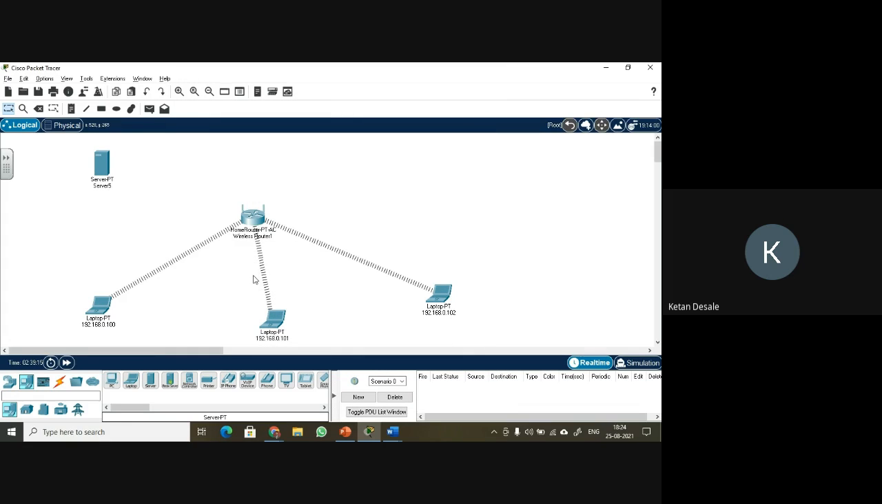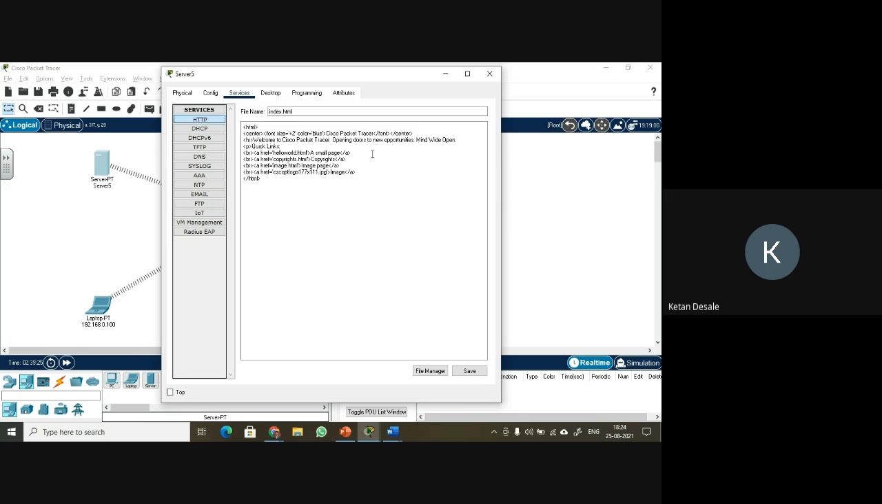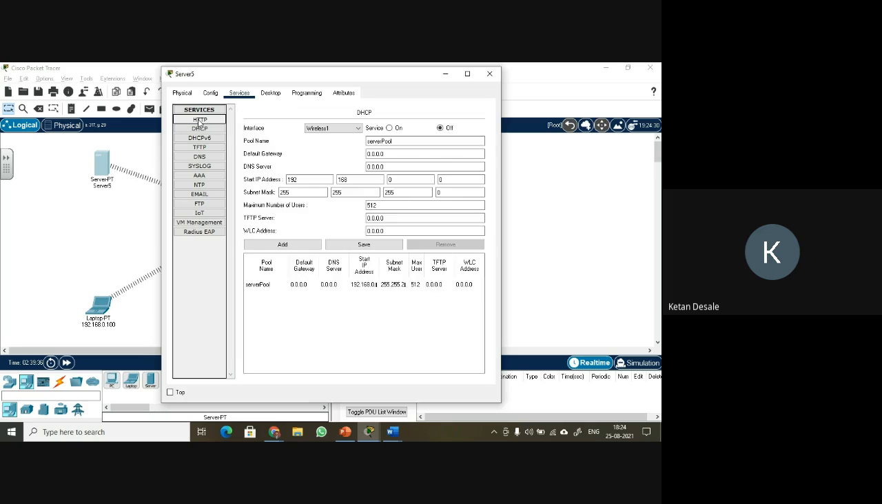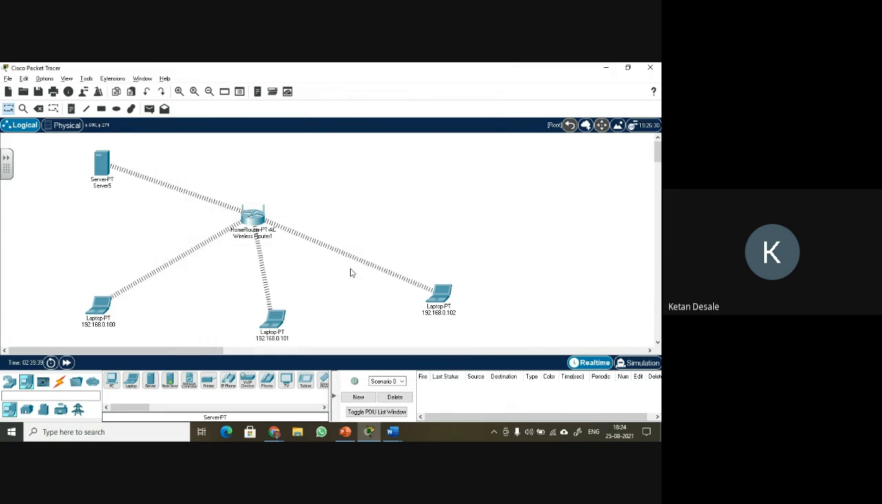Now if you want to access it, go to the server and design your web page. Go to the services, go to HTTP, and here I am changing the text to Welcome to PCCoE. Save it. Now any device within the network can get access to this particular server.